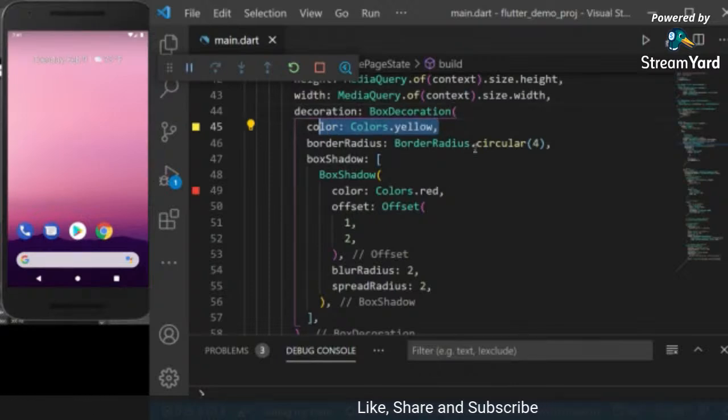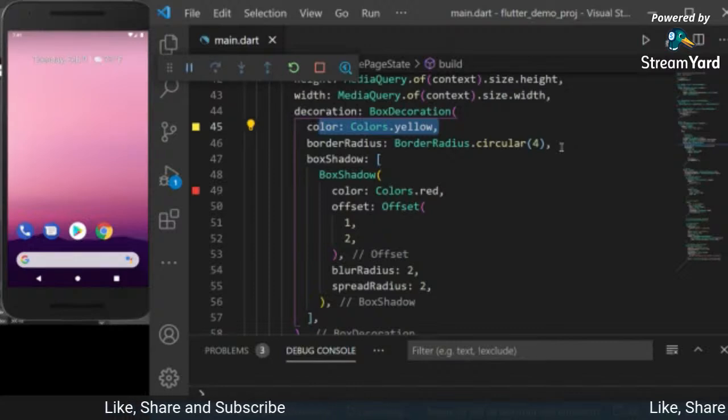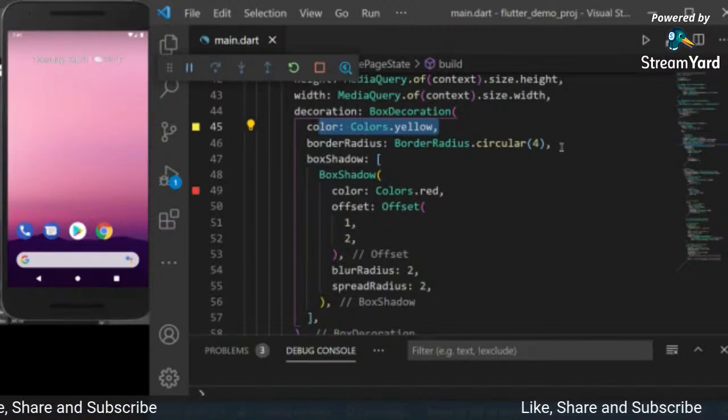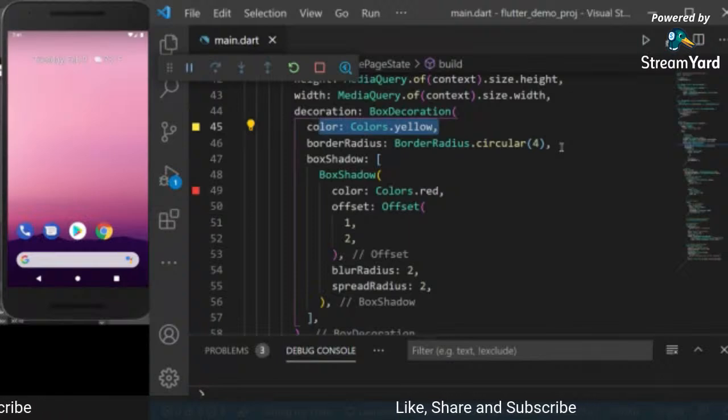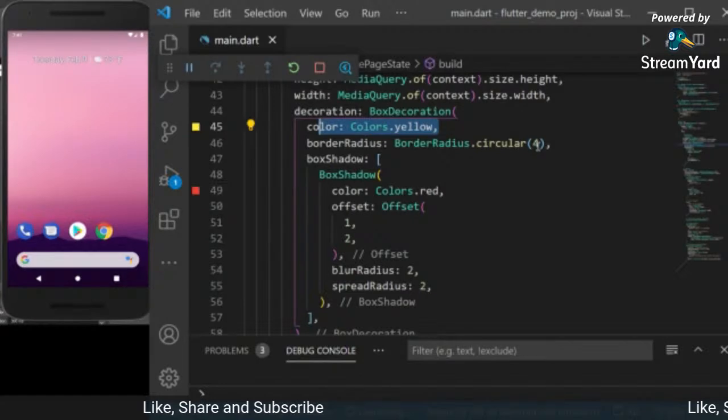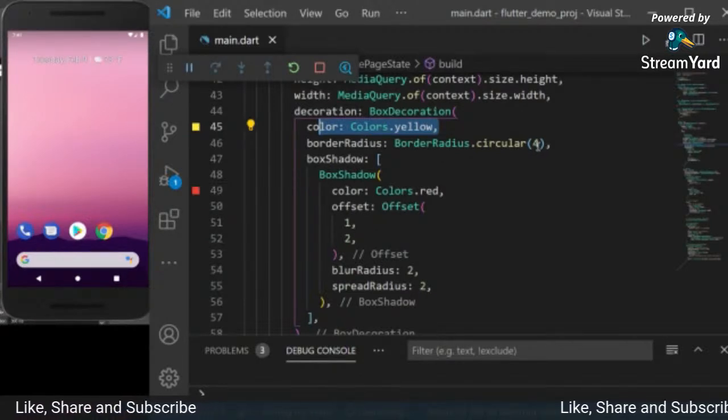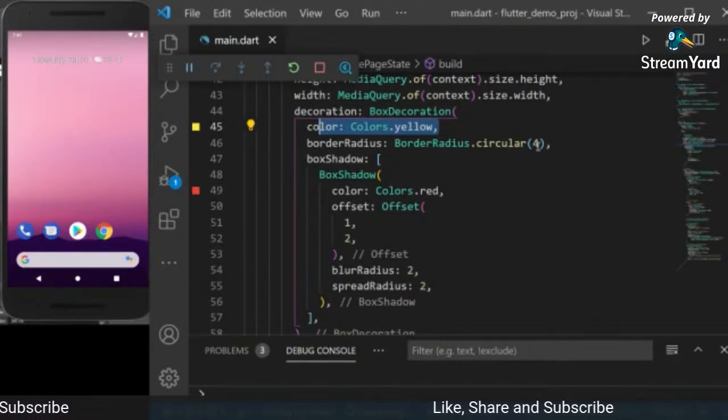Next, I have added some radius to it. The border radius is generally used when you want to provide circular radius to your container. You just provide a BorderRadius.circular and you pass the value in it, whatever value you want the container to have to be circular.